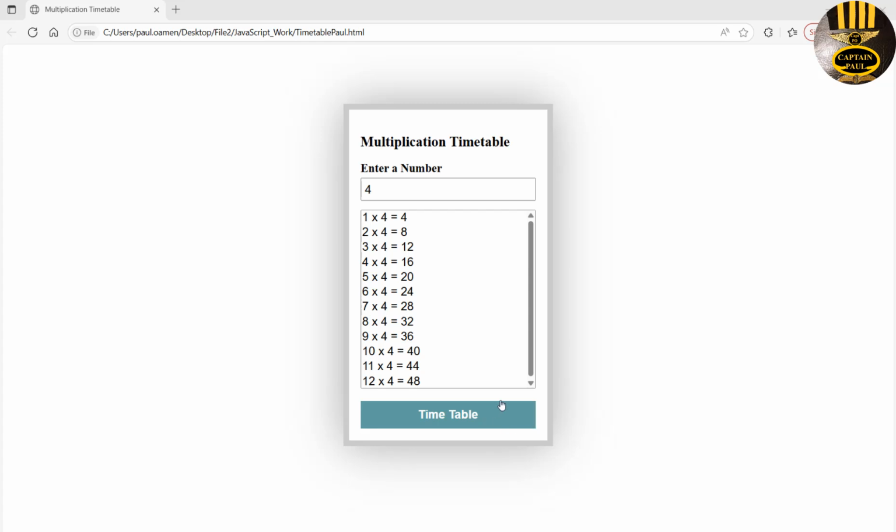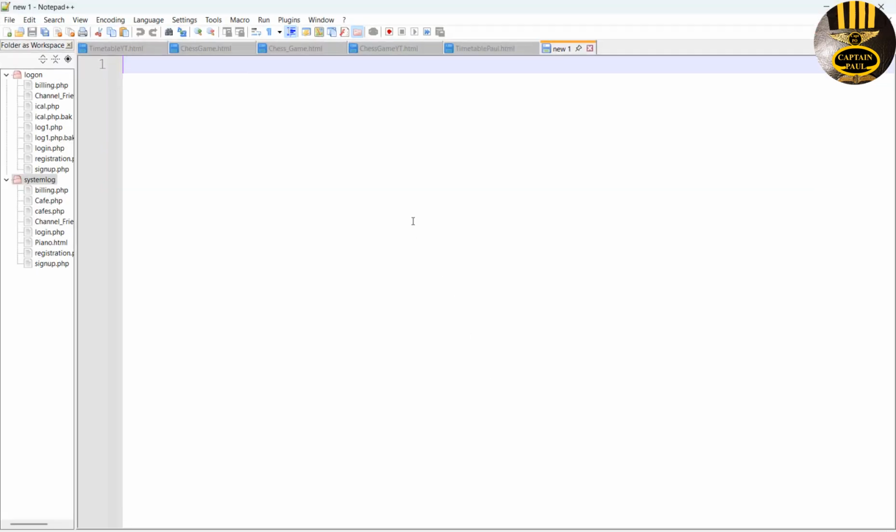Right, let me show you guys how this works. If I enter another value to be multiplied, there we go. So what I'm going to do now is open up Notepad++. I will start a new project entirely.